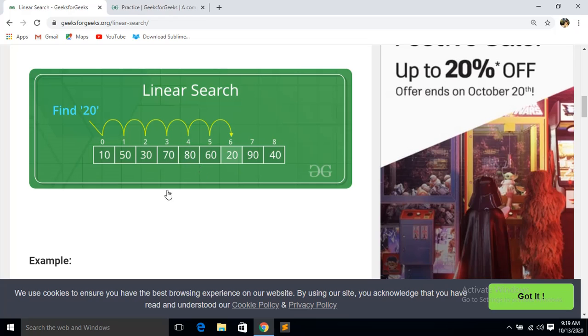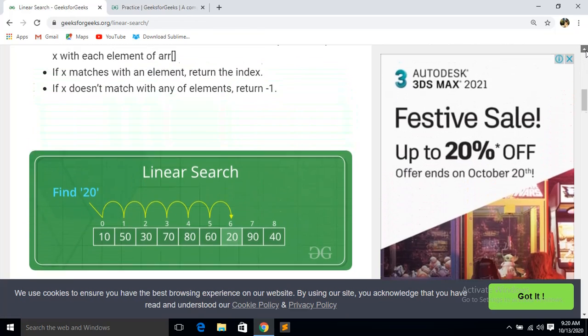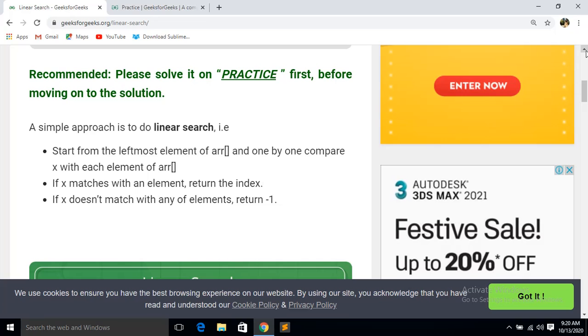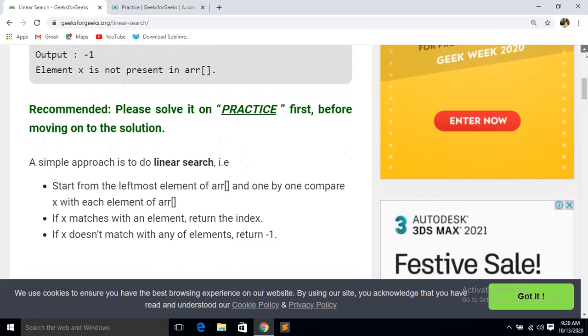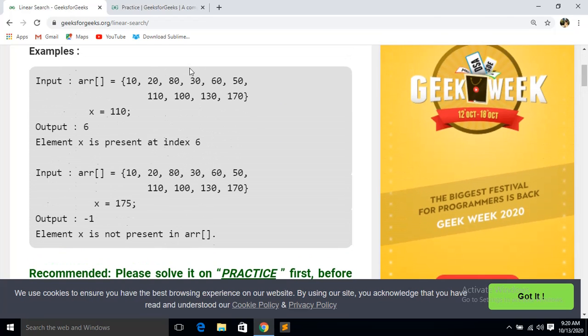So you can see how the algorithm is written on page number 430. Page number 430. Here they have explained. See here one example is given: the input array, and the value inputted is x equal to 110. That is the search element they have given, 110.